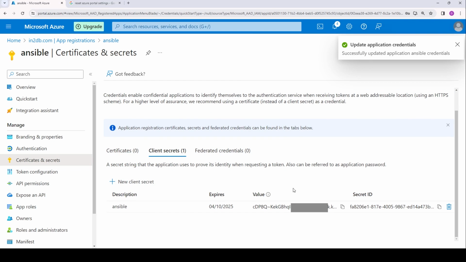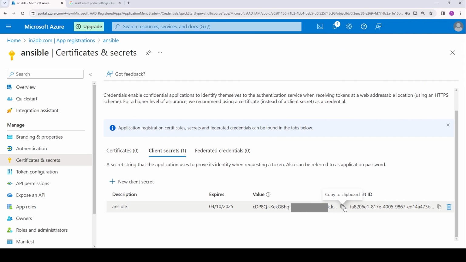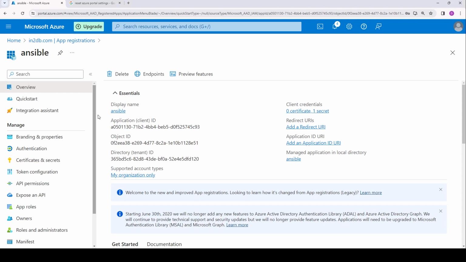Very important, we need to make a copy of the value output. I put this into my Windows Notepad temporarily. If you don't copy this here, then you will need to delete and recreate the secret and remember to copy it. Click back onto the Overview screen and also make a note of the application ID, also known as the client ID. Add this to your Notepad, but don't mix up the two items of data.